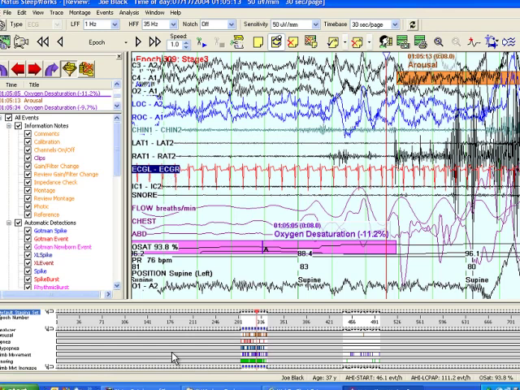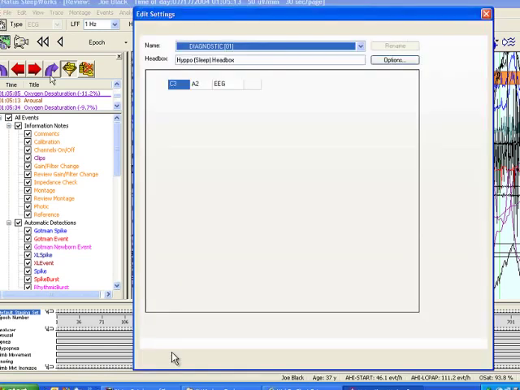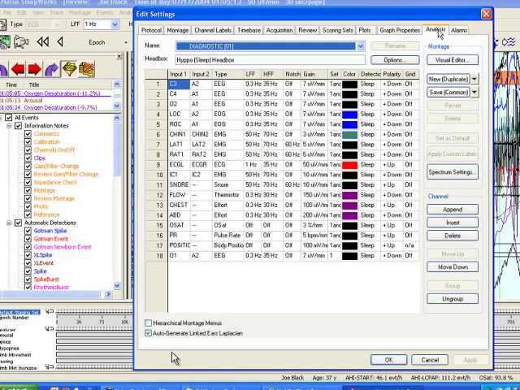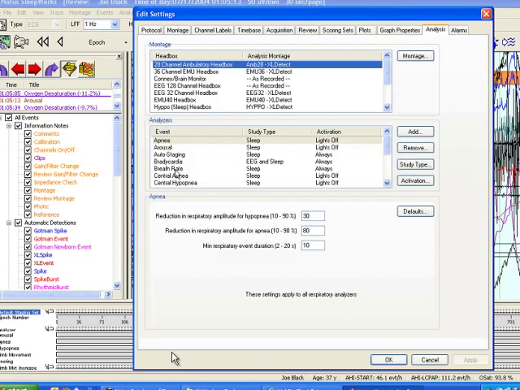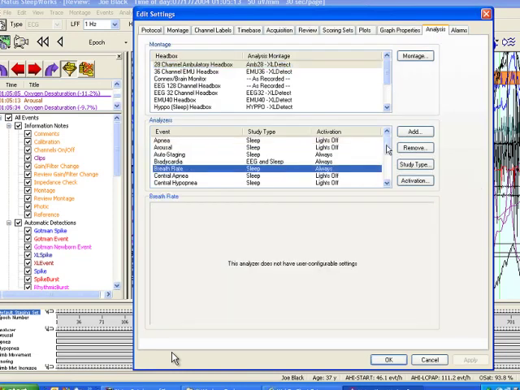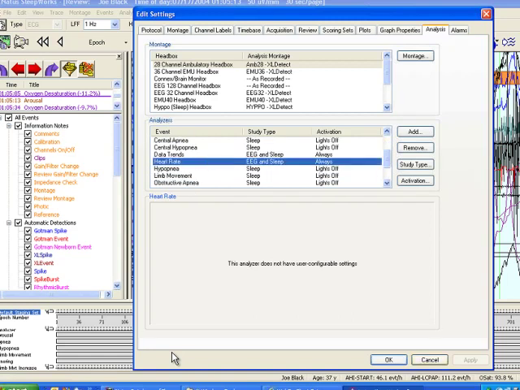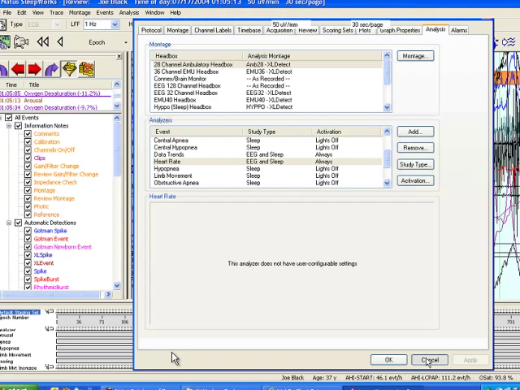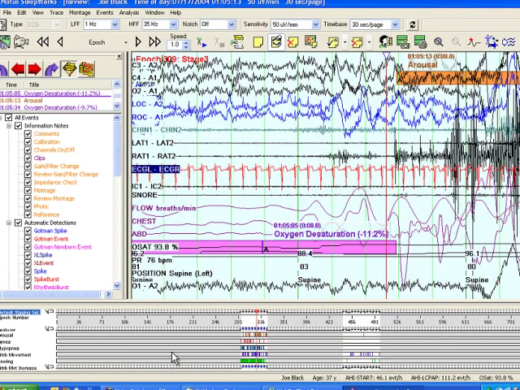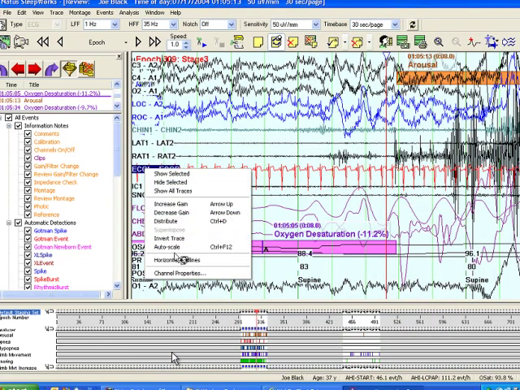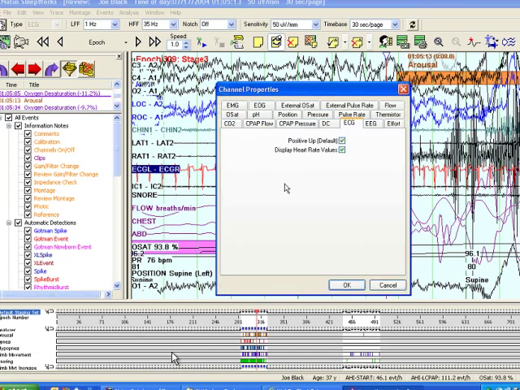And so what I advise people to do is by default to ensure that your system has breath rate enabled, that it's always on. Ensure that your heart rate is always on. Because even if you don't want to see the values, at least you have the option to go in here in the channel properties, and you can choose not to display them.